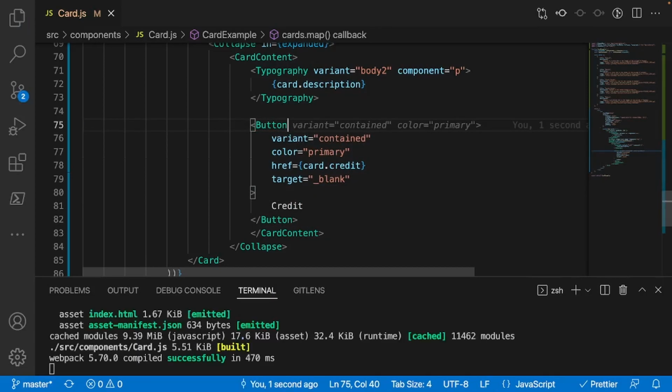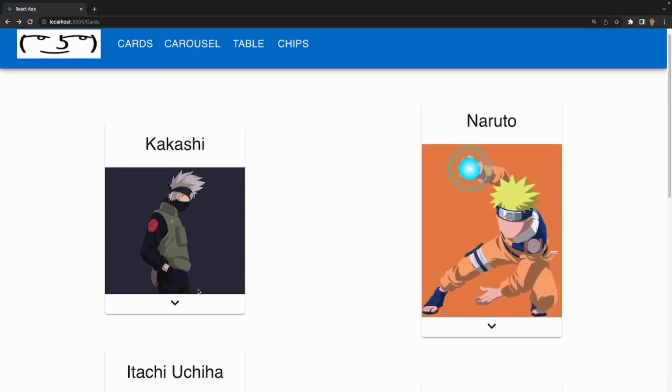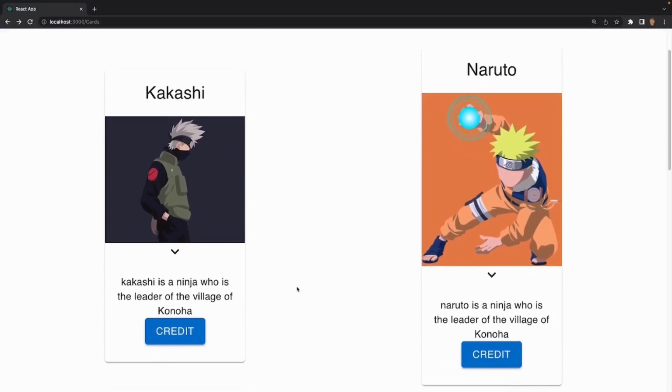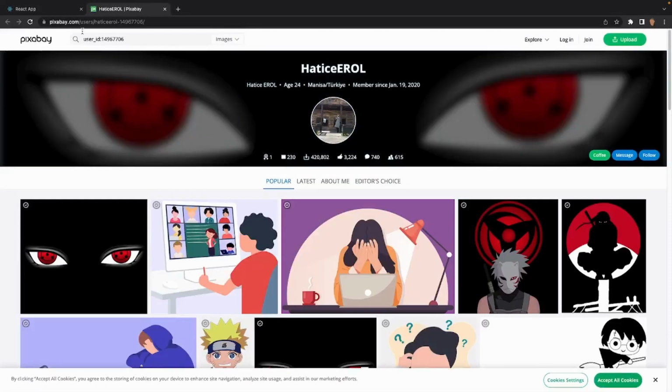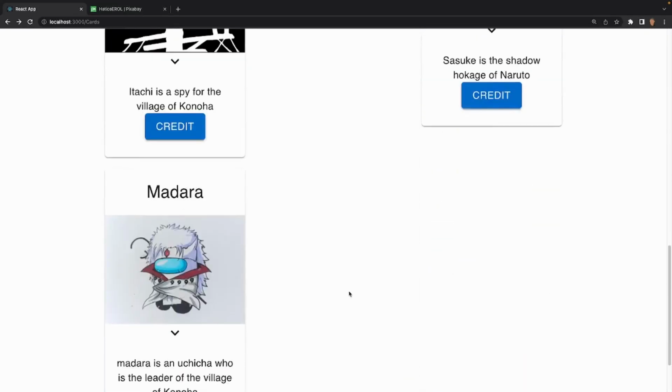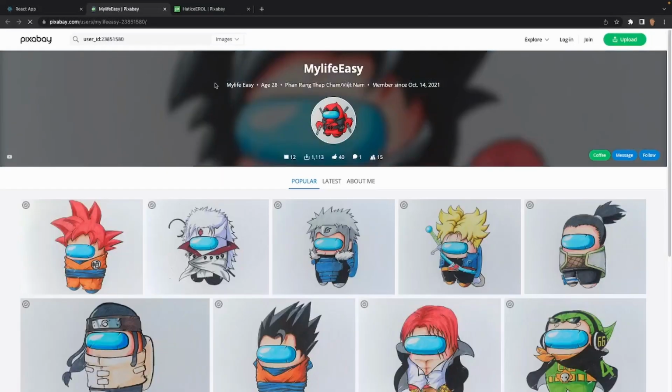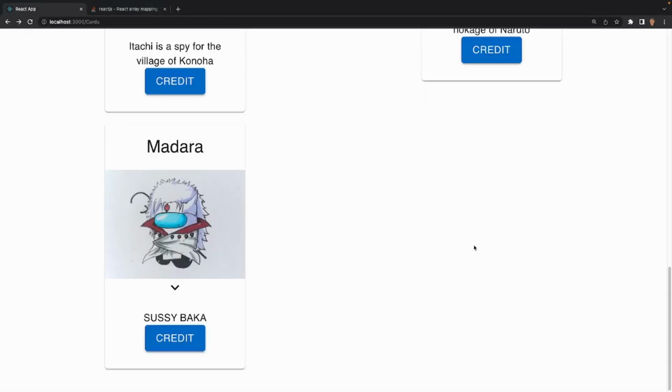And now if we check it out, if we click on any of these drop downs, they're all going to open up like we intended, and we can see a small description, and if we click on any of these buttons, it'll show us the credit of who made the actual image. Alrighty, so that concludes this tutorial. It was fairly quick, but I hope that it helped you out, and I hope that you have a better understanding of how to work with this component.